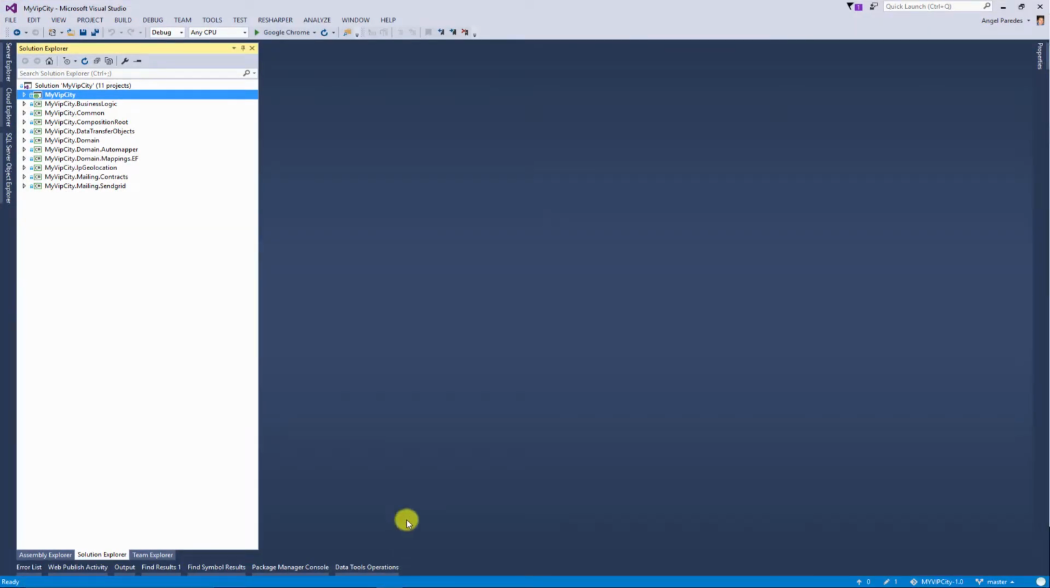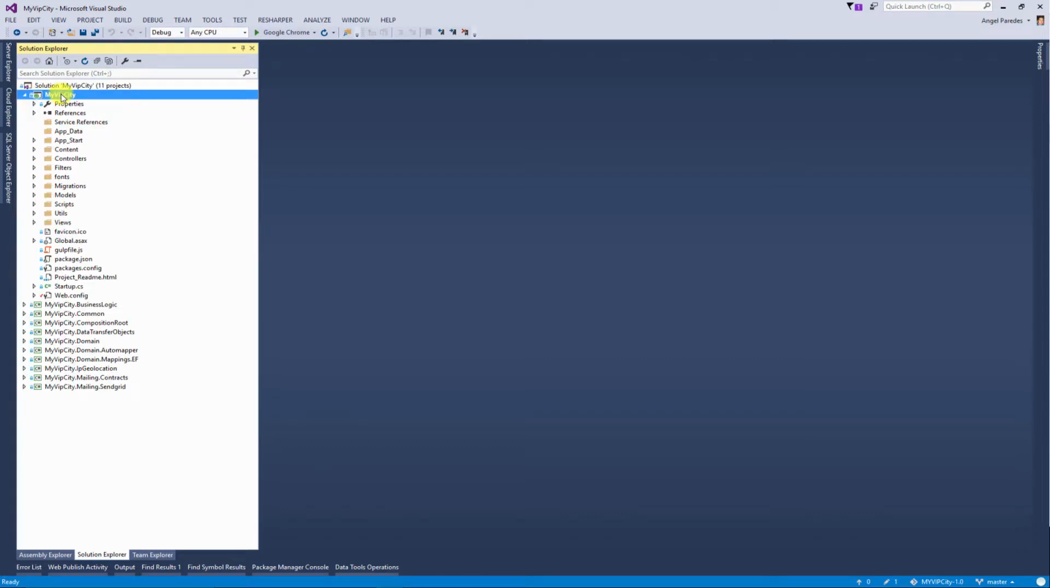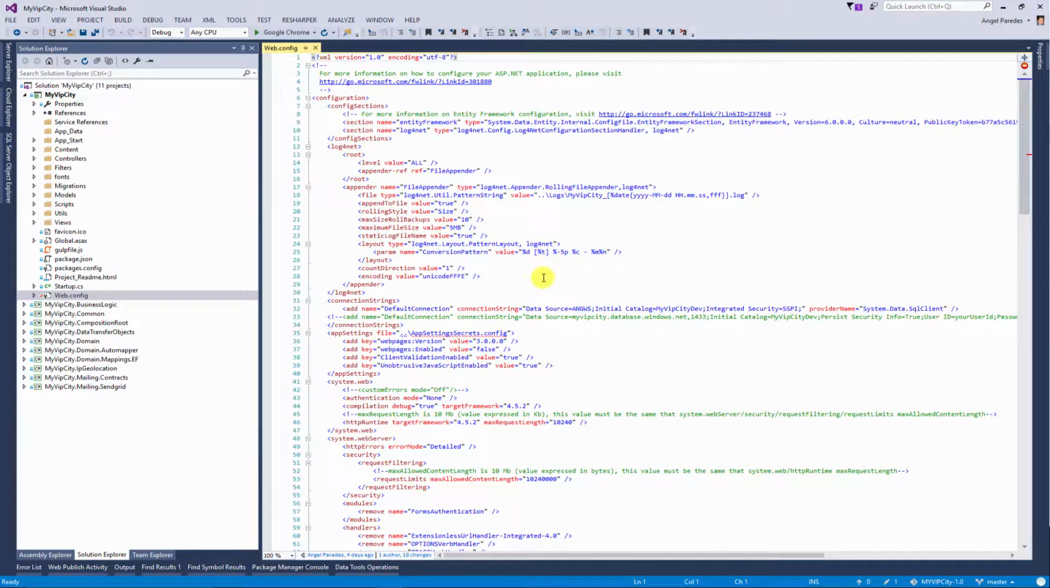In this case, I already opened the solution. Once you have the solution open, you will see all these projects within the solution. These are all the projects for the solution MYVIPCITY. The main project here is MYVIPCITY, this one right here, which is an MVC application. If you expand that project, you will see the file webconfig. Let me go ahead and open that file.